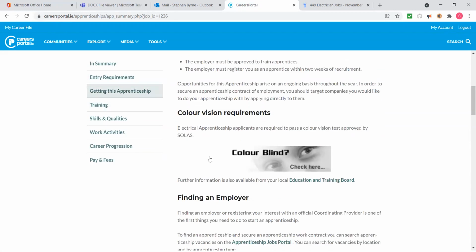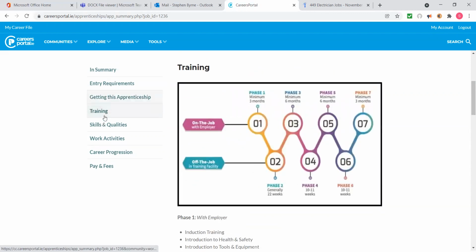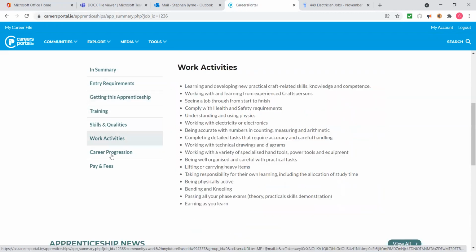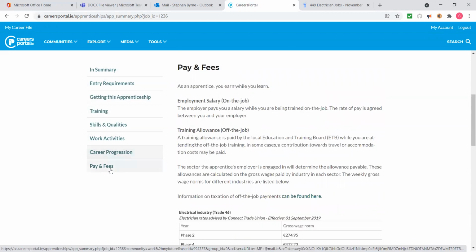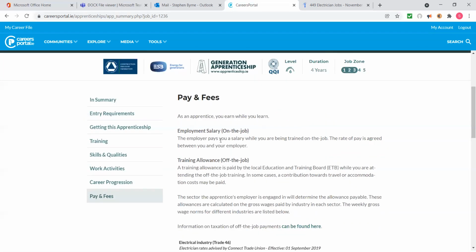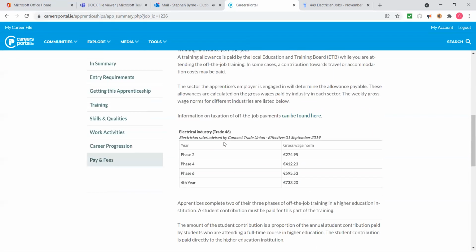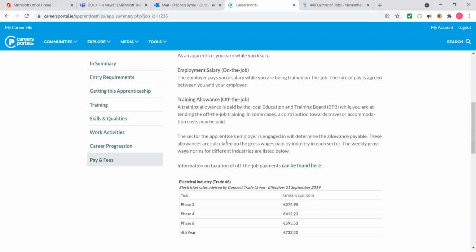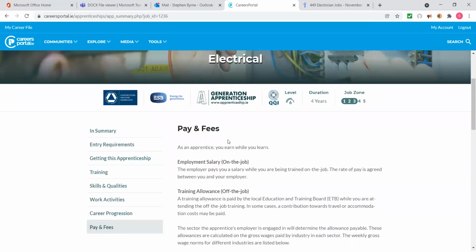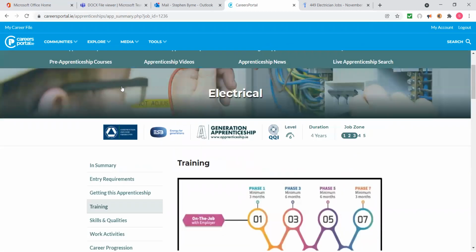How do I get one? Will I need to do an Ishihara colorblind check as part of my registration? The overall training itself, skills, work activities, career progression, and the actual fees as well, the on and off job phases, and as well as that, the actual fees that I will pay perhaps at phases 4 and 6 in terms of the actual phases itself.